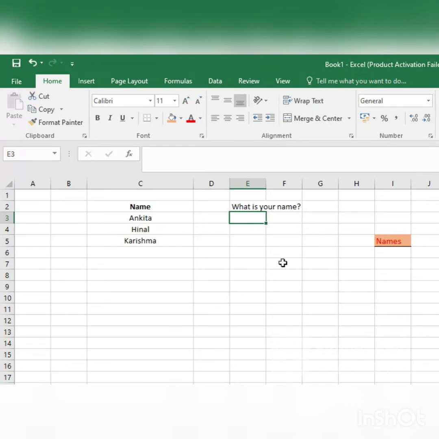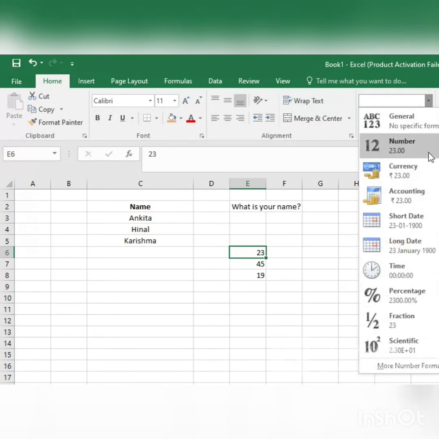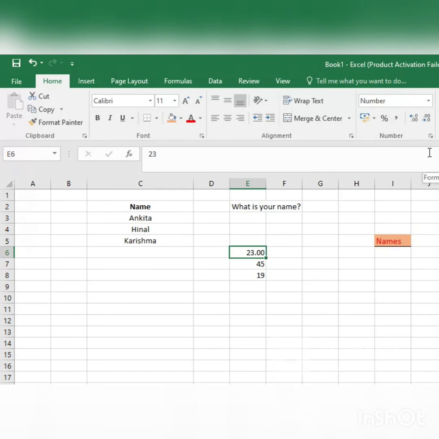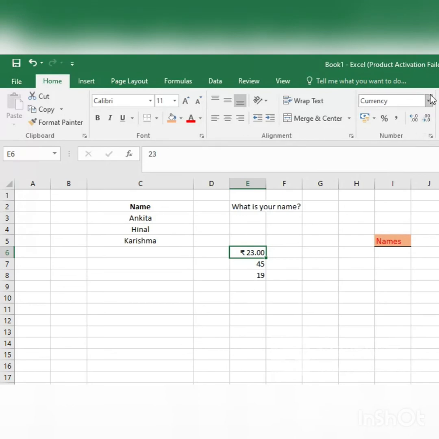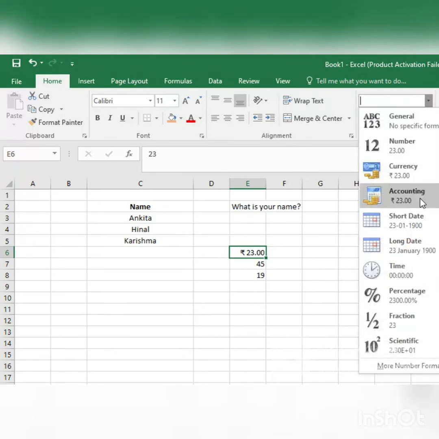Then the next. Now I'll type over here something, 23, 45 or anything, 19, and now I'll show all these options. These are general, no specific format is being used, but this is number, so you will get 0.00. You can even show it as currency like rupees or anything. If you want it in accounting, it's shown as rupees only.